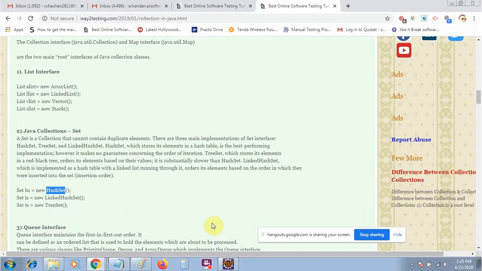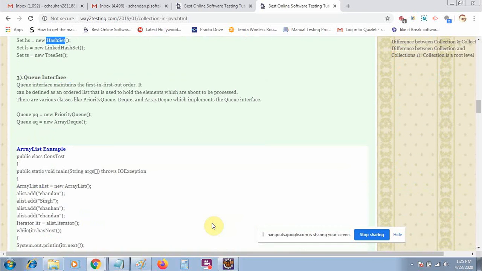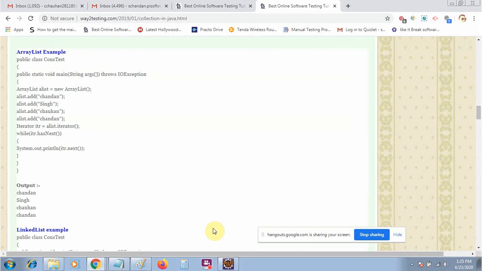Now in the next session we will discuss the map, and the map will be used and it will be asked also. So till now, if anybody has any doubt or concern, he or she can ask me.